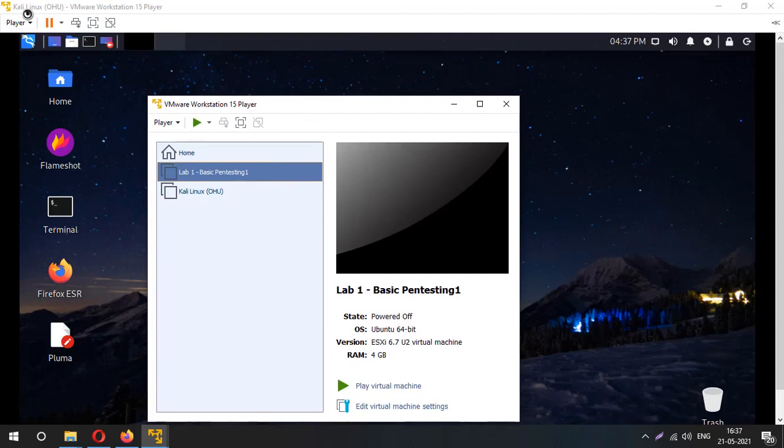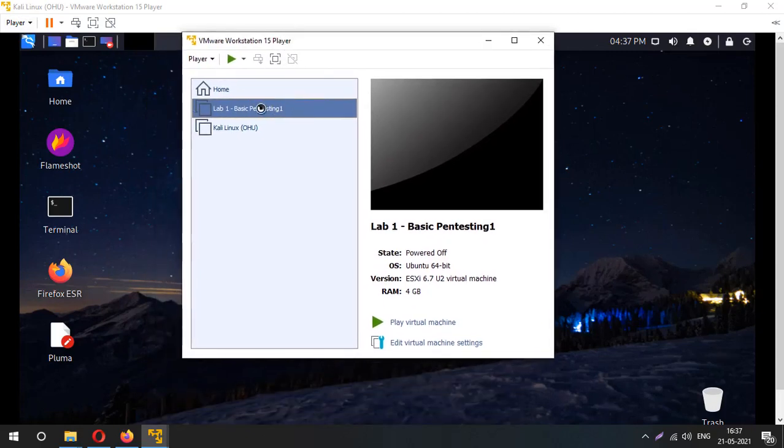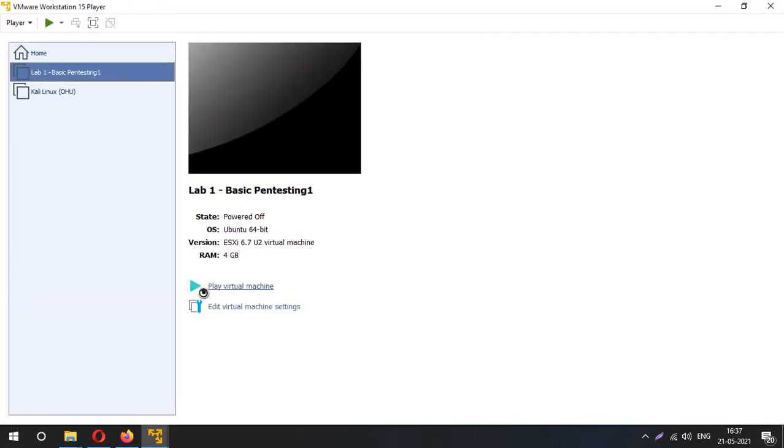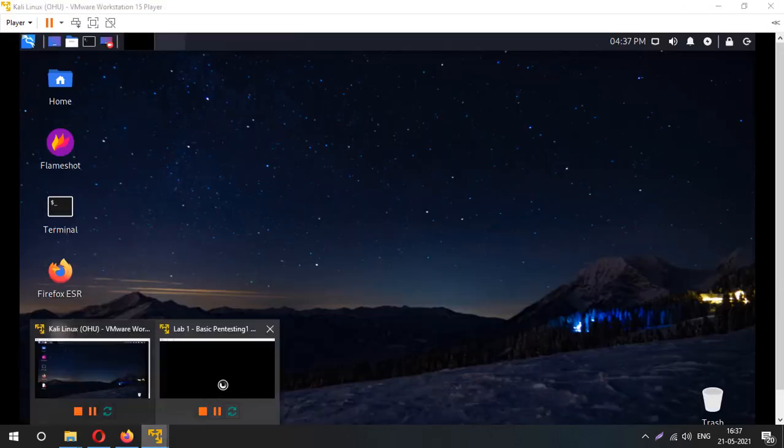Now once you have this Kali Linux machine opened, you can also open your target machine, which is this lab one right now. So I just play this virtual machine and you can see we have both of these machines running now on different windows. So you can just access them like that.